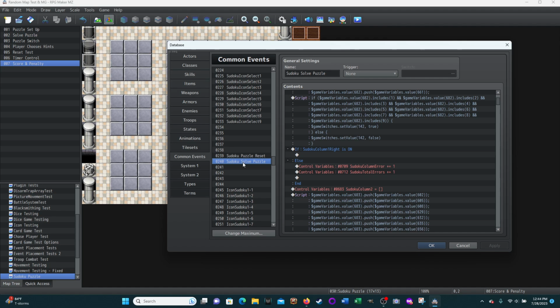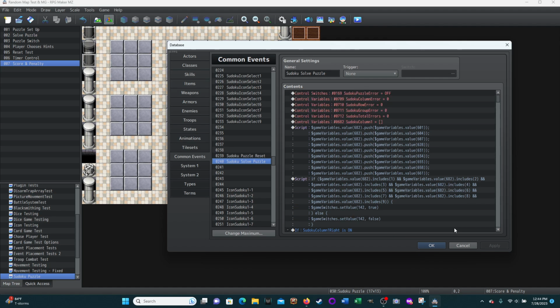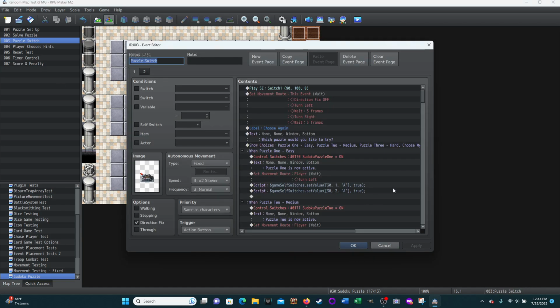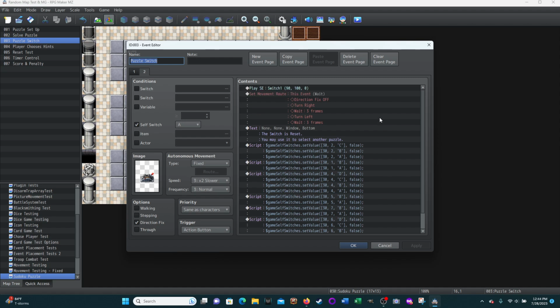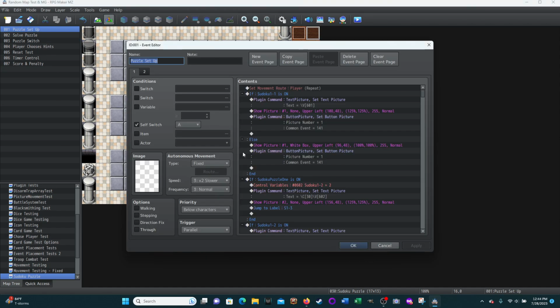We highlighted the solve puzzle. We highlighted all the stuff that's doing the work. And we went through the puzzle switch, which actually activates the event and lets the player choose puzzle one, puzzle two, puzzle three, or choose my own hints. And we talked about this page, which essentially is resetting everything, so you can reset the game, if you will, with this functionality. And we went through this event, the puzzle setup. We went through all the stuff that it's doing. And again, we talked about the fact that it's a lot of copying and pasting.